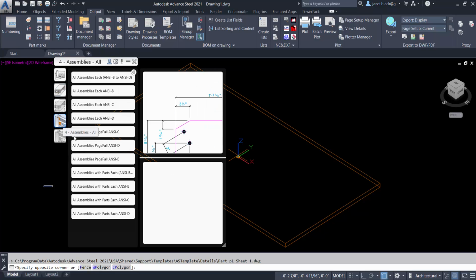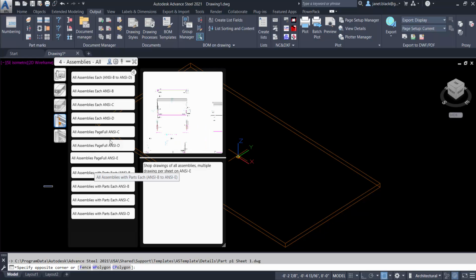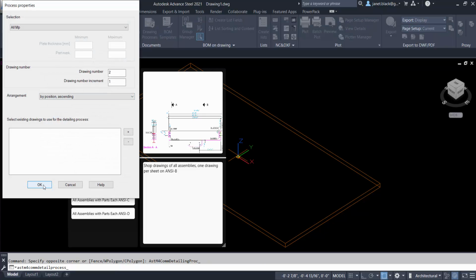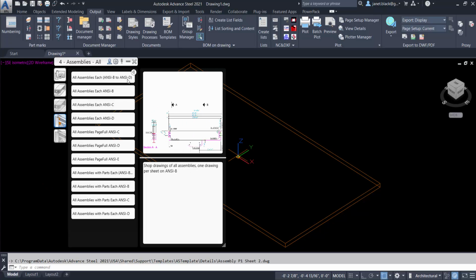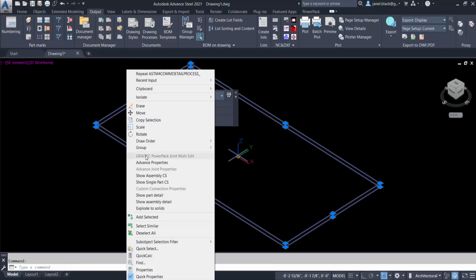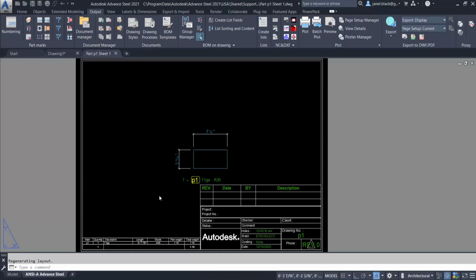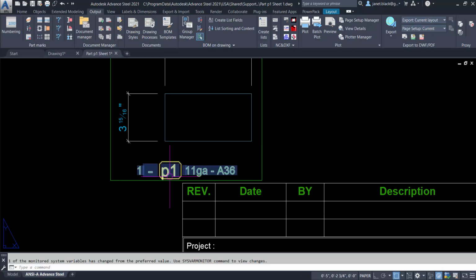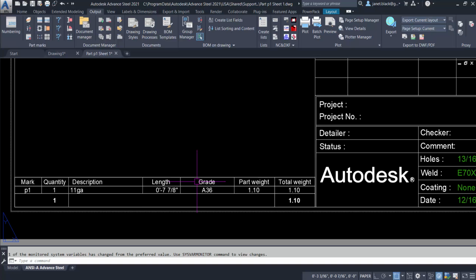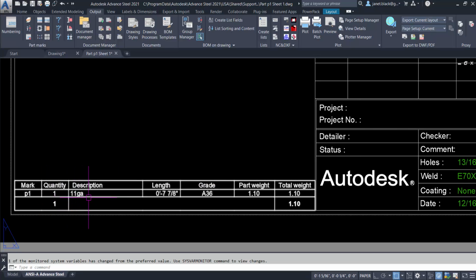Again, I will detail this as a standalone assembly. I'll put it on a B size sheet, starting at drawing number 2. I'll select the plate and let's look at the part detail. So here we have part 1, GA11 with the grade. And on the bill of materials, which is a material list, you will have the plate with the gauge number.